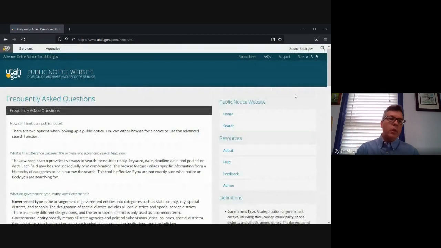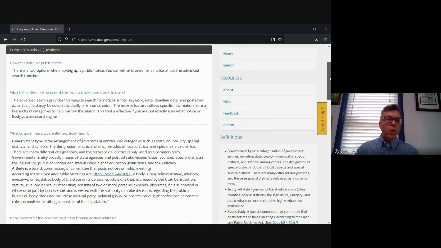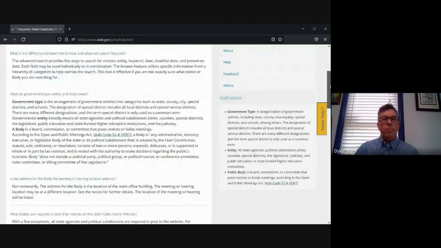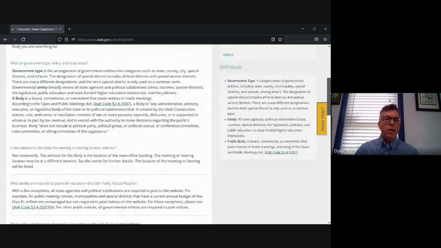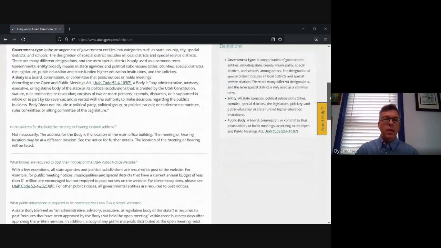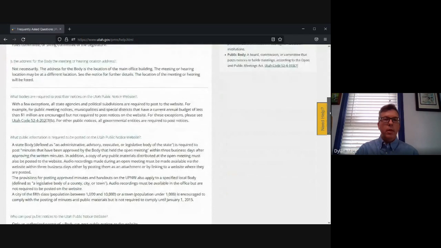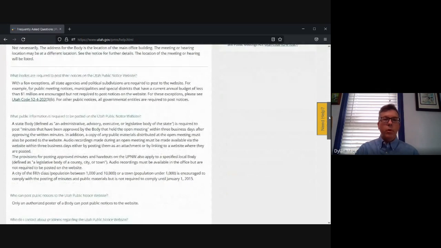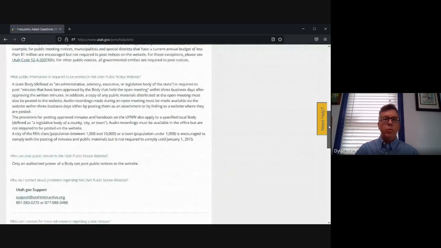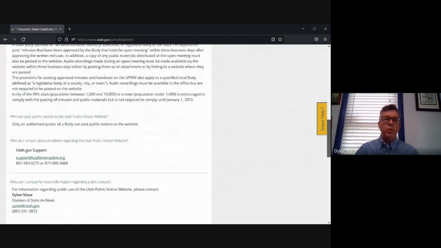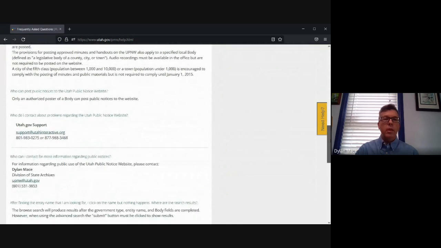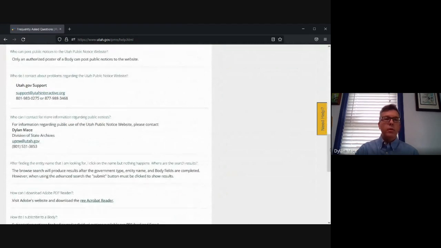There's a help section. How can I look up a public notice? What is the difference between the browse and advanced search features? What do government type, entity, and body mean? Is the address for the body the meeting or hearing location address? What bodies are required to post their notices on the Utah Public Notice website? What public information is required to be posted on the Utah Public Notice website? Who can post notices to the Utah Public Notice website? And if you have difficulties, who you can contact?